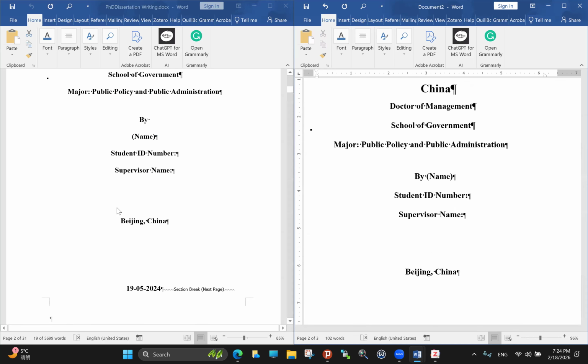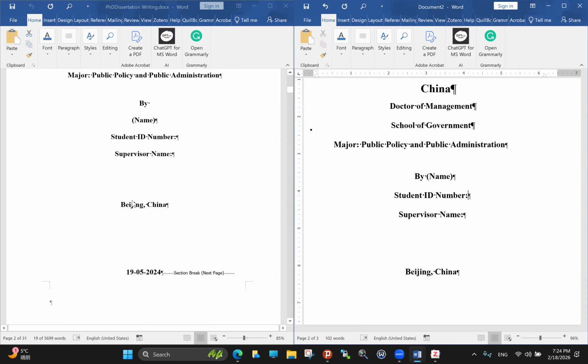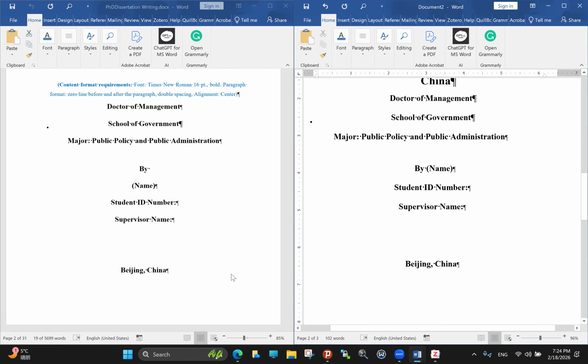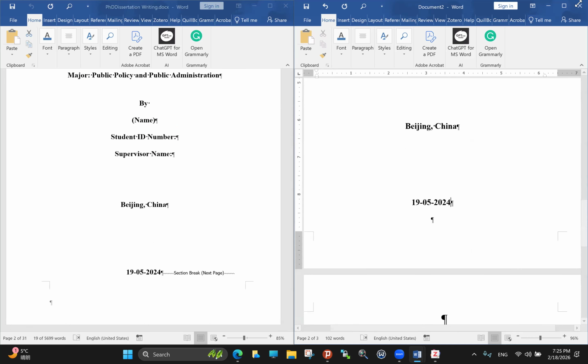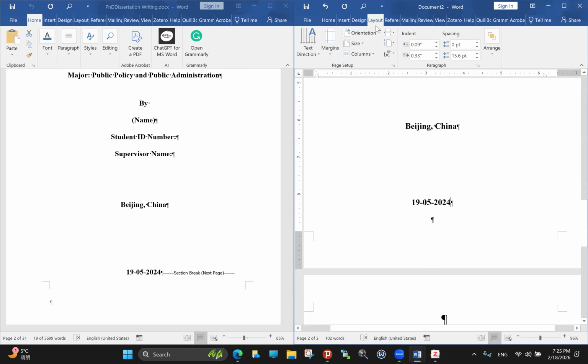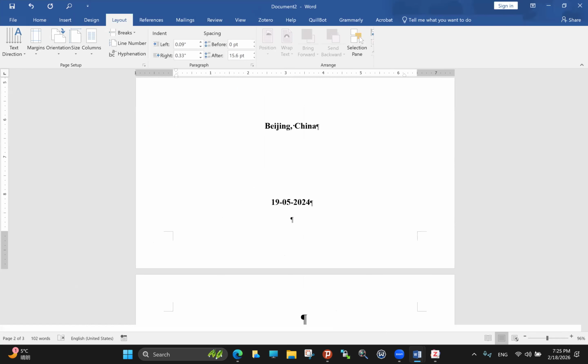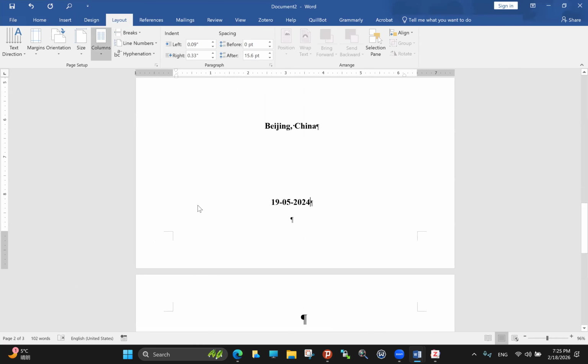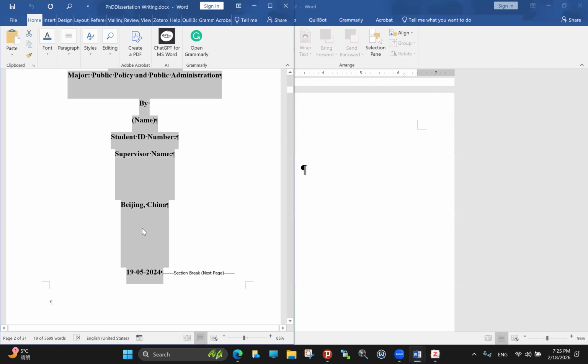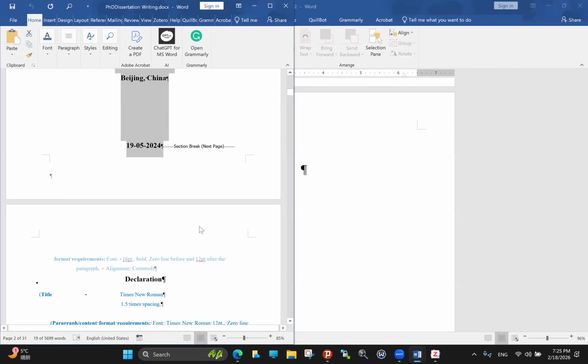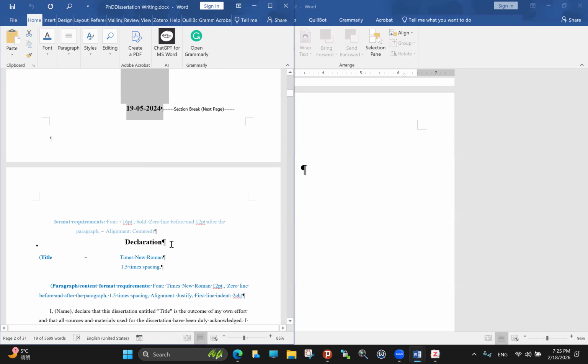Let me skip that. Then we hit the first major thing, which is the section break. I'm sure all of us know what a section break is. So you go to layout, go to breaks, and it says next page. All right, and the format requirement is 16 again, 0 before and after. I've already shown how to do that.